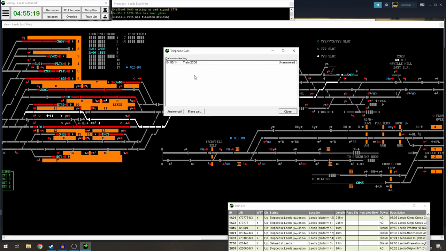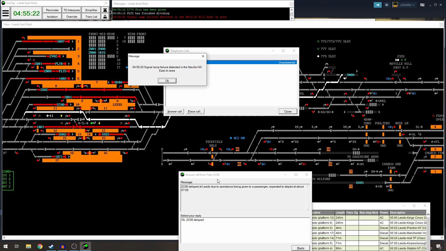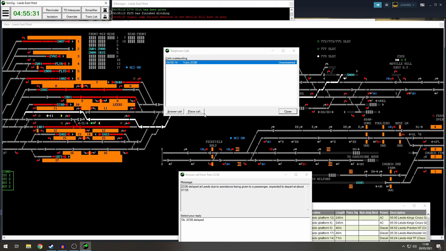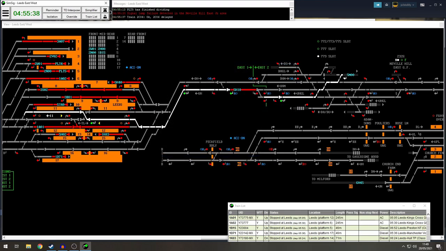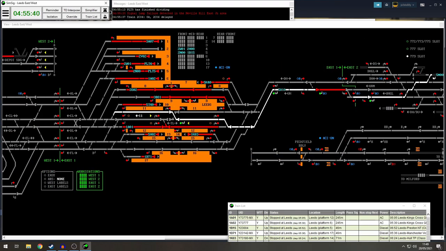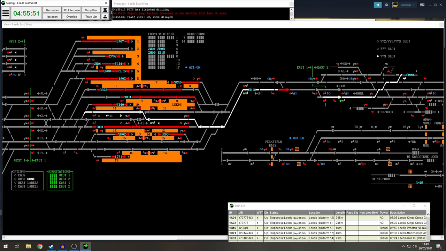Oh, phone's ringing. 2 Charlie 06. Oh, no. Signal lamp failure detected in the Neville Hill East Junction area. Excellent. That's smashing. That's going to cause no end of misery. 2 Charlie 06 delayed at Leeds due to assistance being given to a passenger. Okay, where is 2 Charlie 06? I can't see you. Yeah, I genuinely can't see 2 Charlie 06.